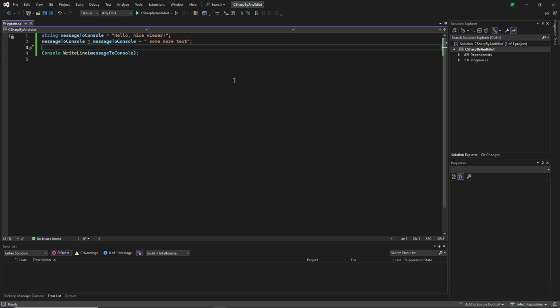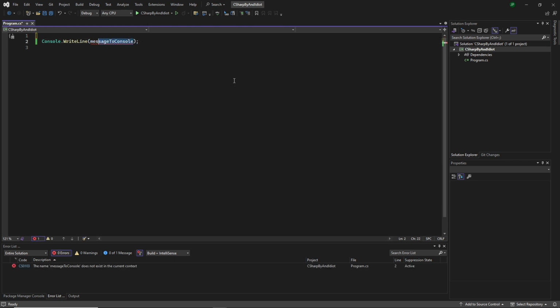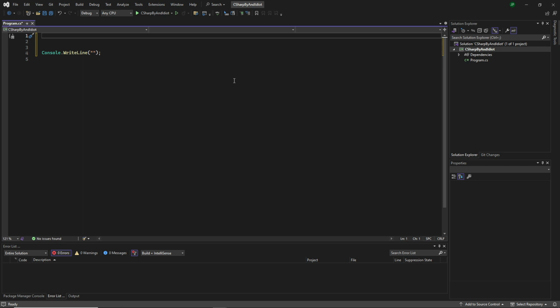So let's start with creating a bool. And as we discussed in the previous video, a bool can be true or it can be false. So really simple. I'm going to call this condition, and we're going to set it to false. So now we have declared a Boolean variable, given it a name, and set it to a value of false.